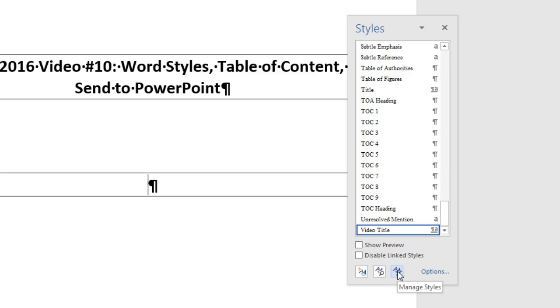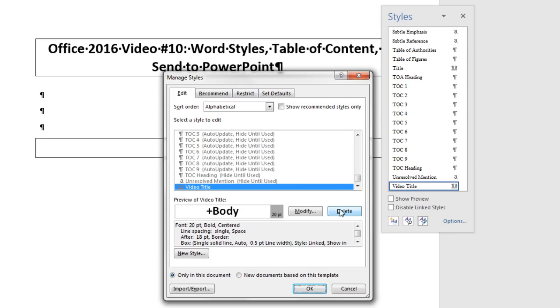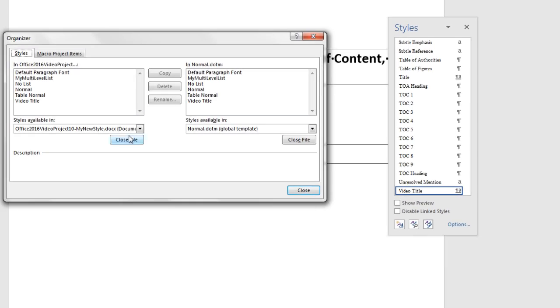Another important button is this one here, Manage Styles. If I click that, this is where I can come to delete it. Now, if you want to delete it permanently from this computer, then you have to come down to Import and Export. And there's two sides. This is actually the organizer. Styles available in this document and in the normal.dotm. That's the actual template that opens up every time you open a blank new document. So if you wanted to delete it from both, you'd have to click and delete, click and delete.